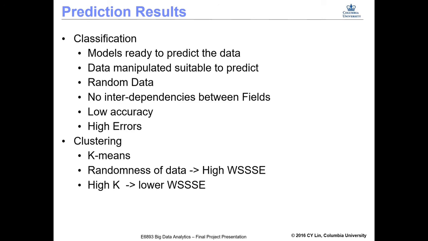Basically, for the age grouping, we have used clustering. We used the k-means algorithm alone. So we found that we still get a very high within set sum of squared error, still owing to the randomness of the data. However, increasing the number of clusters, the value of k, can lower the WSSSE.